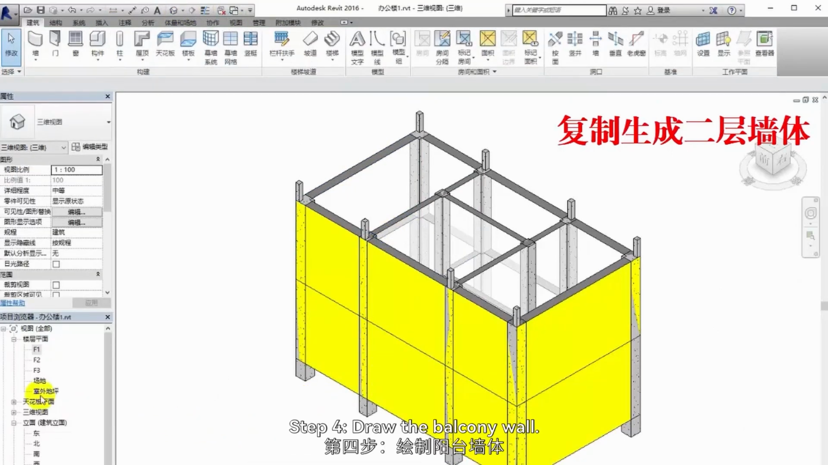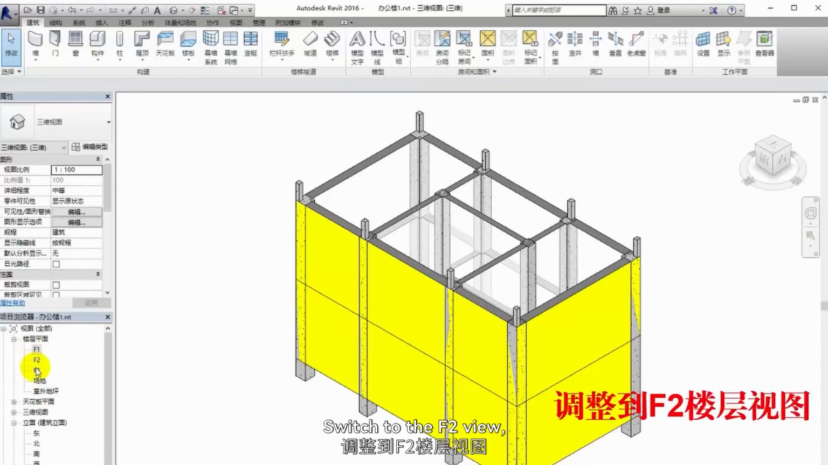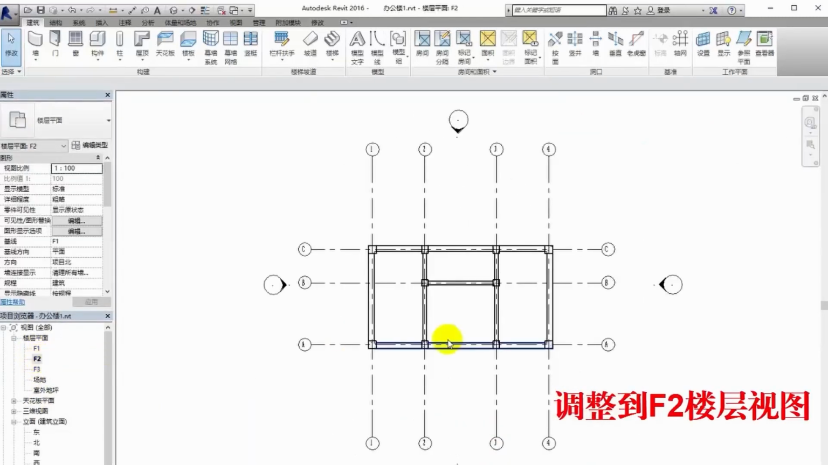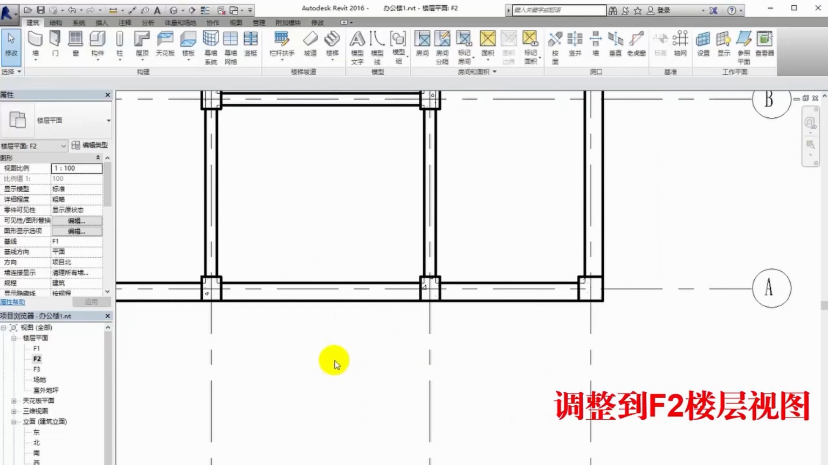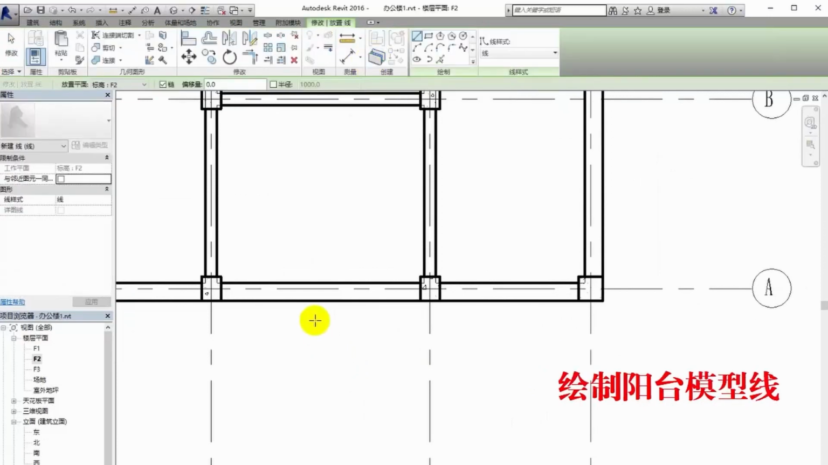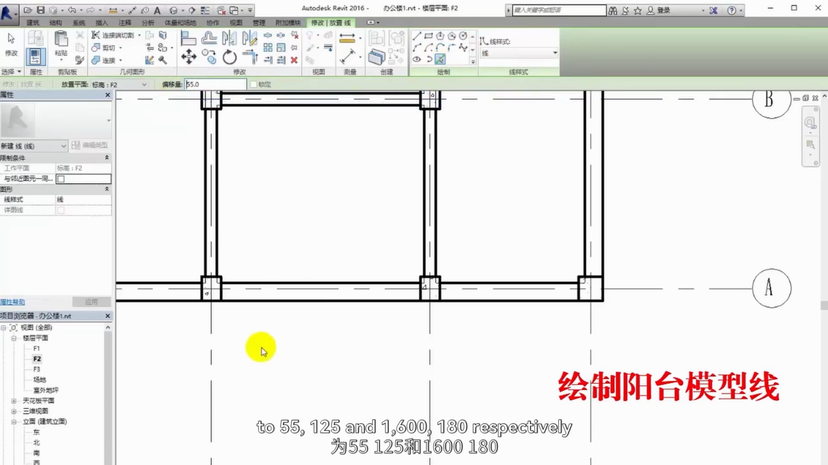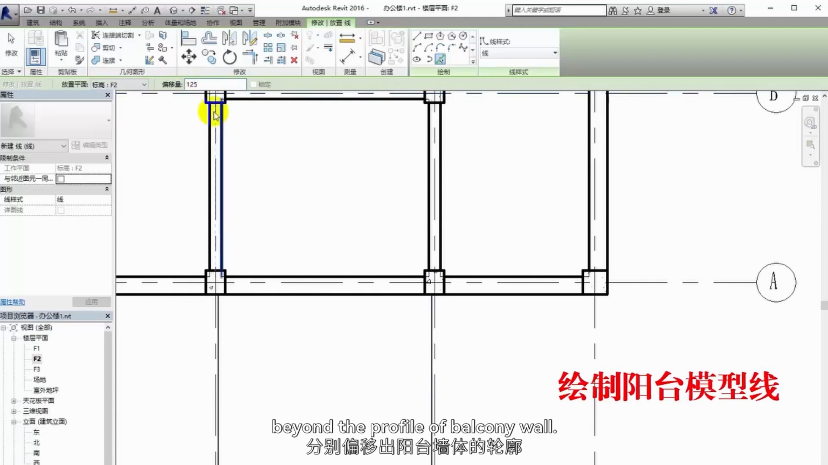Step 4. Draw the balcony wall. Switch to the F2 view. Draw the auxiliary line with the pick line command and set the offset to 55, 125 and 1600, 180 respectively beyond the profile of balcony wall.